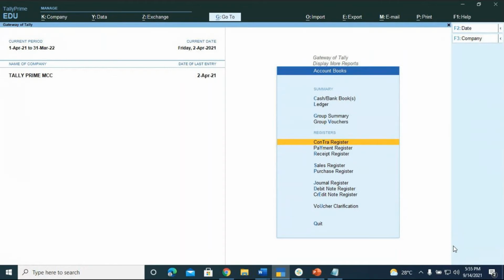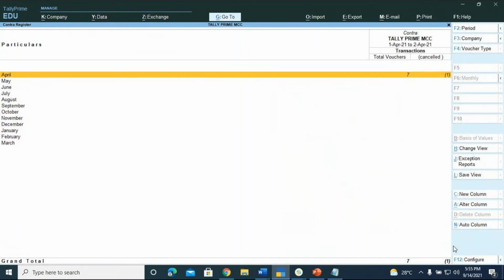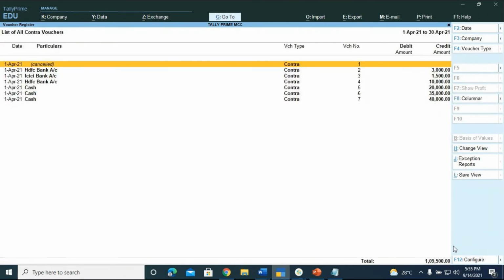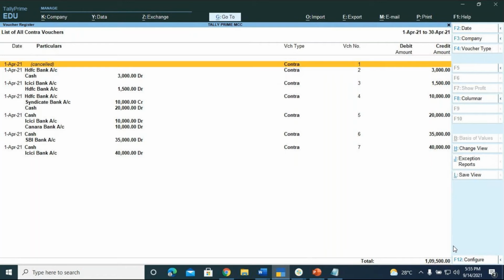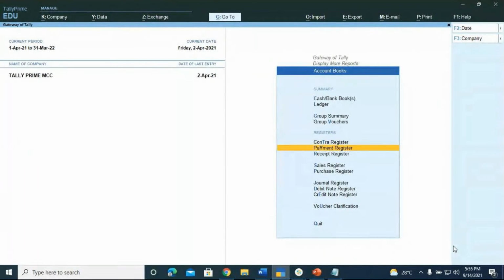Specifically, if I have to view only contra vouchers or only payment vouchers, I can do so either by filtering in the daybook with F4 voucher type, or by coming to the registers. Under that we have the contra register. If I press contra register and enter, you can see one cancelled voucher and seven other vouchers. If I press enter on the same, I can view all my contra vouchers. And if I want to view this in detail, I can press Alt F1. So like this, we can also view the vouchers on registers.